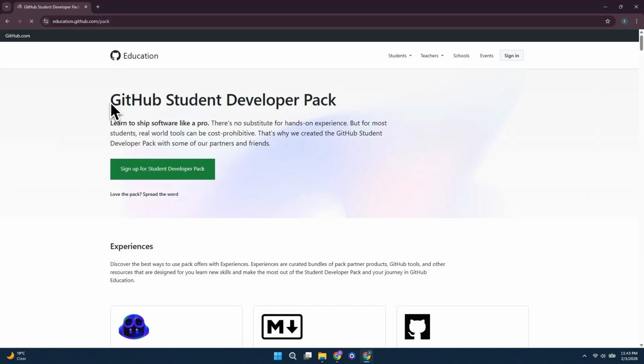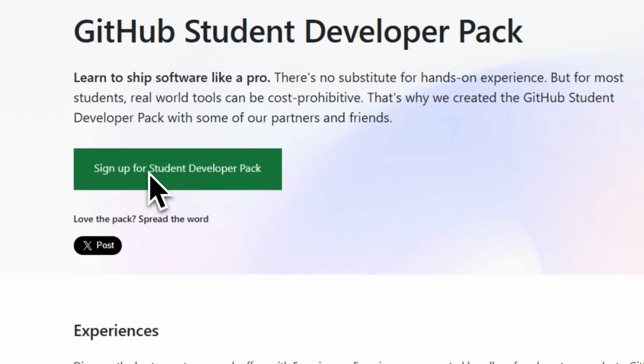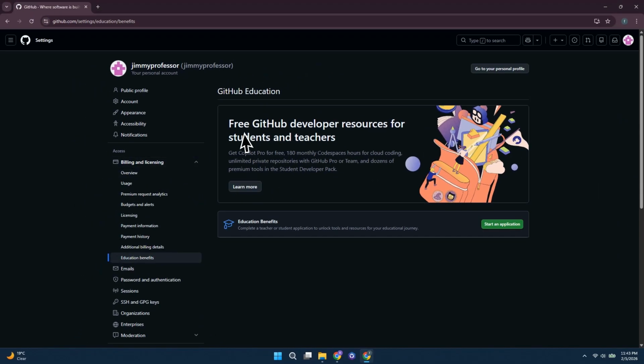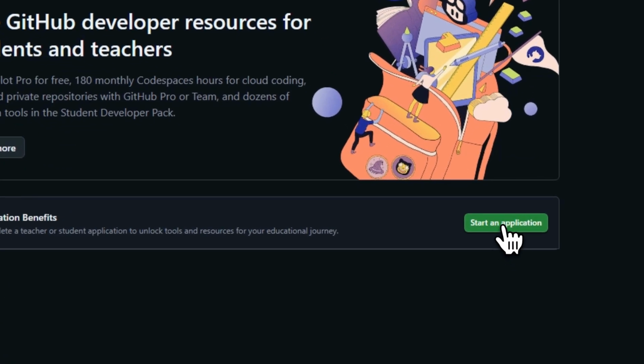After you're on the GitHub page, look for the option that says Sign up for Student Developer Pack. It's typically a clear call to action that guides you to begin the sign-up process. Now just click on this Start an Application button and a window will pop up.